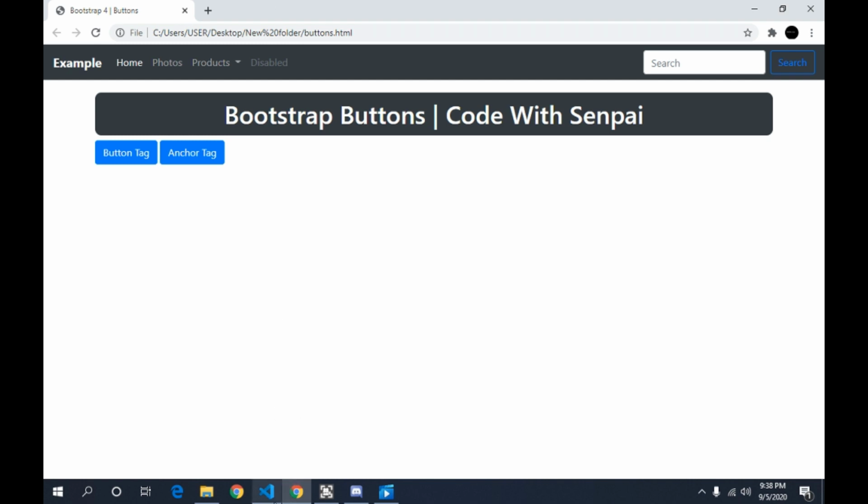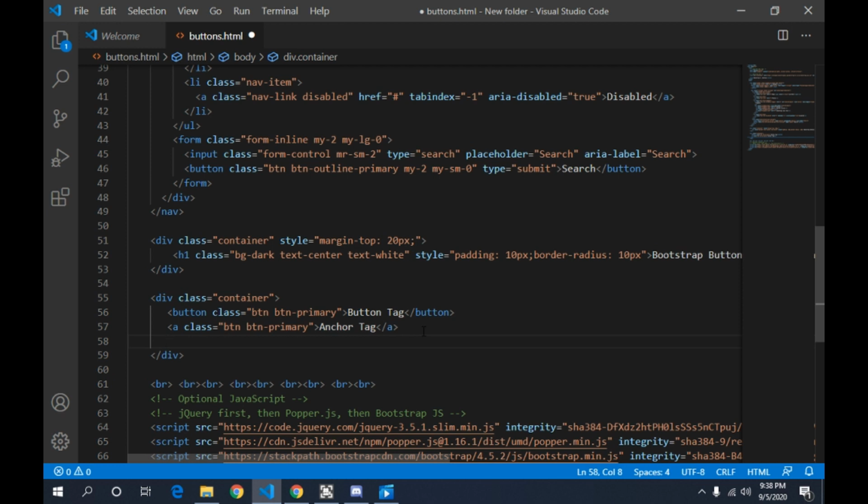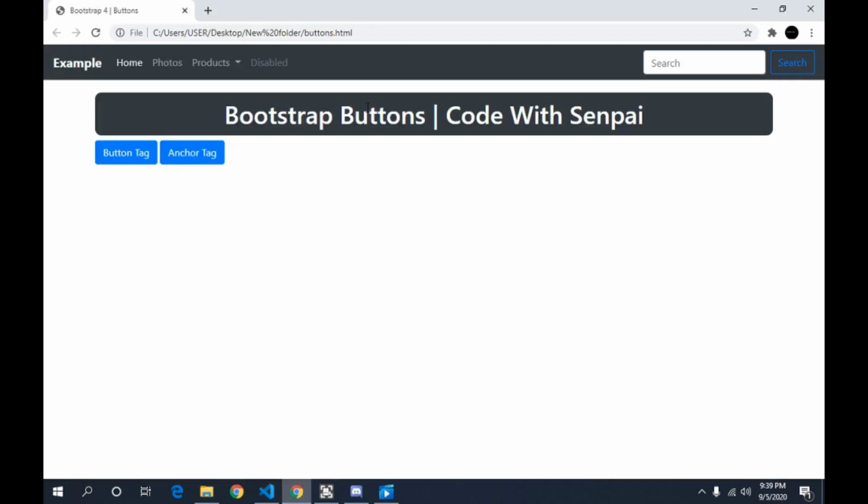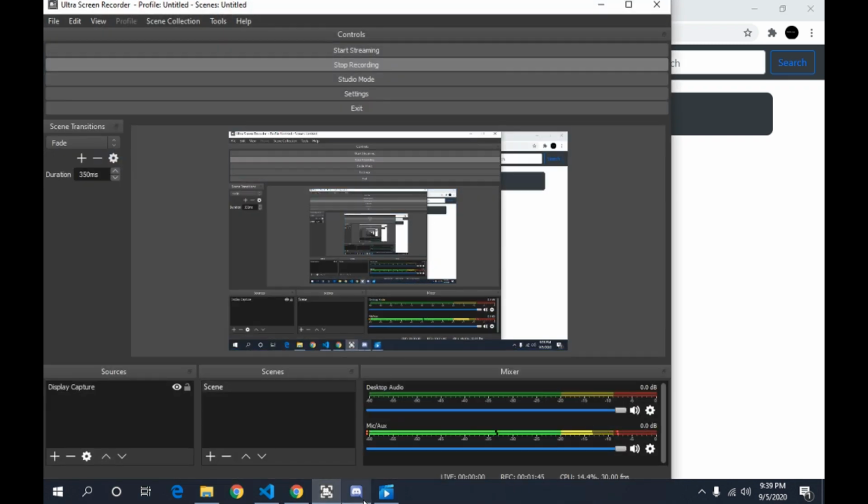So now let's try creating a button using the input tag. Create an input tag and give those same classes like btn and btn-primary. Give it a value, input tag. Now save it and preview it on your browser. You're gonna get another button, but this time we used the input tag to create this button. So that's how we create buttons on Bootstrap.